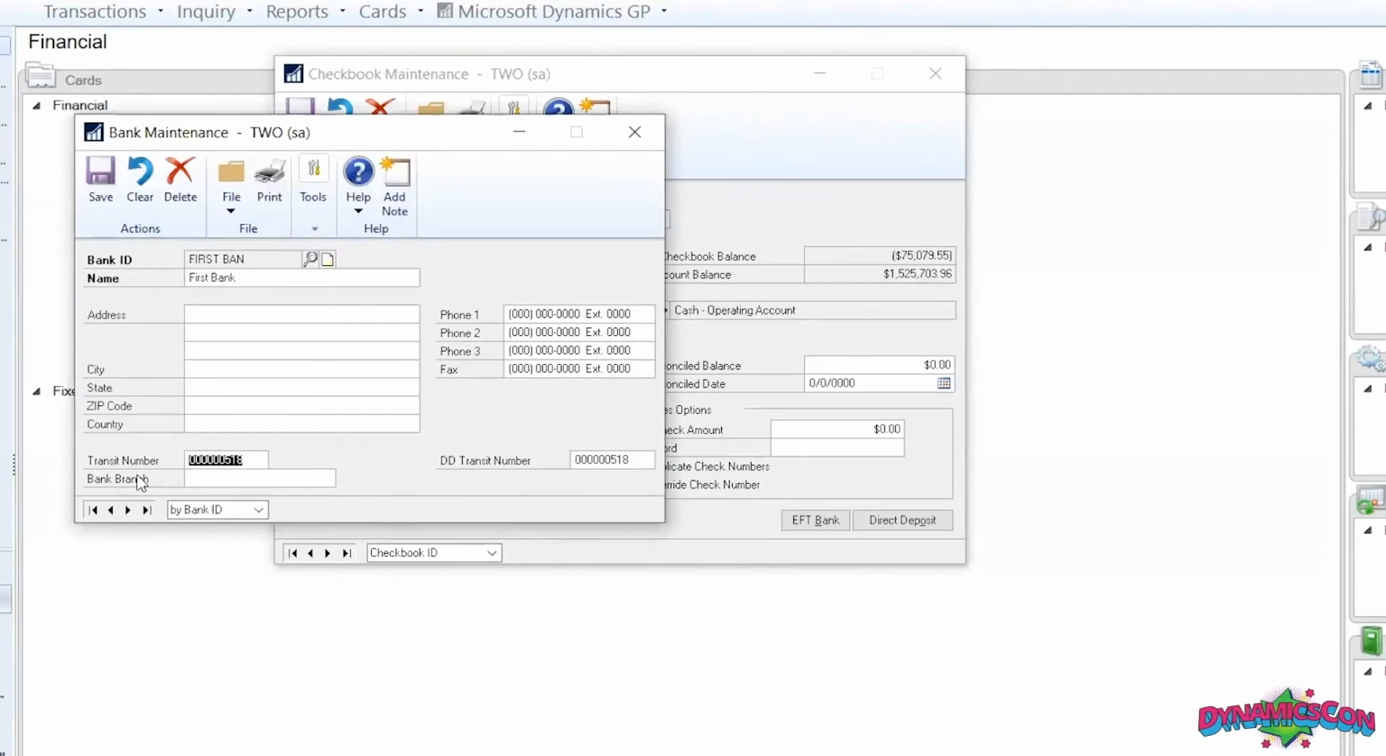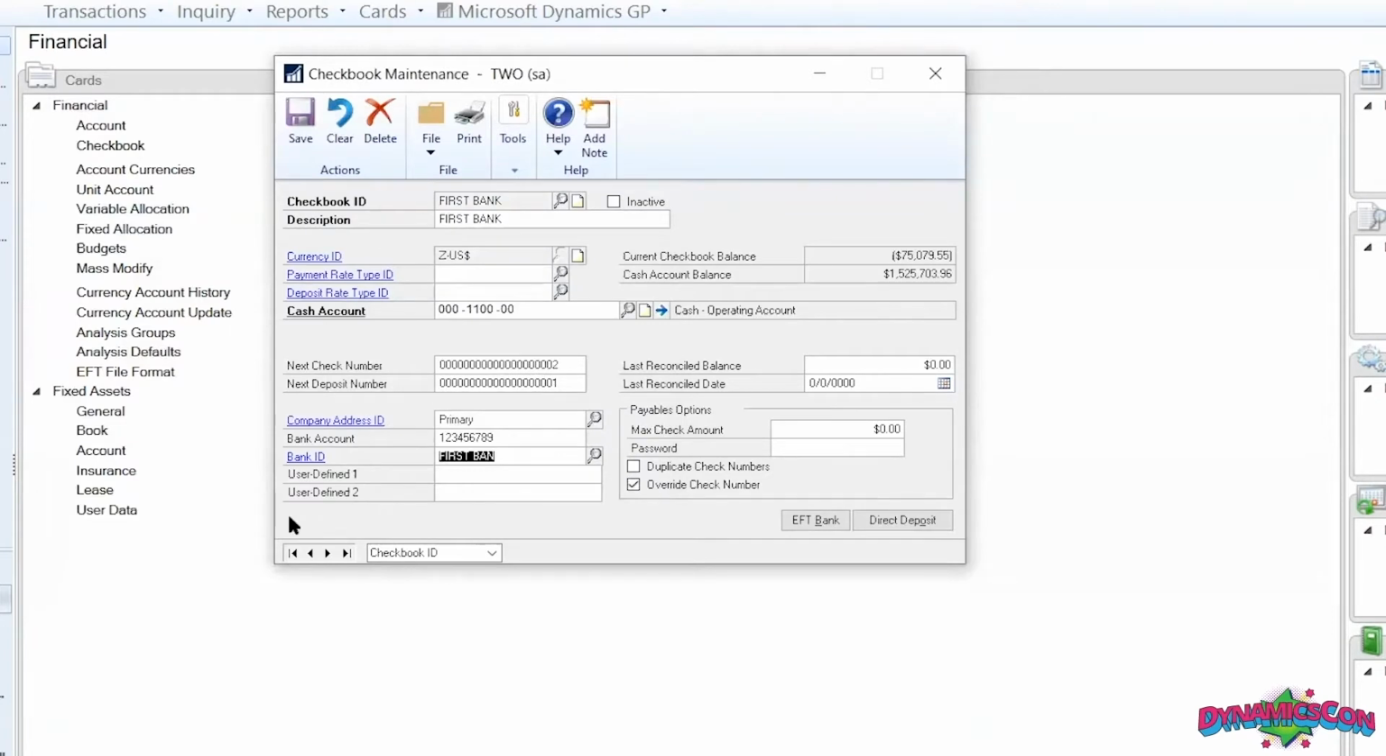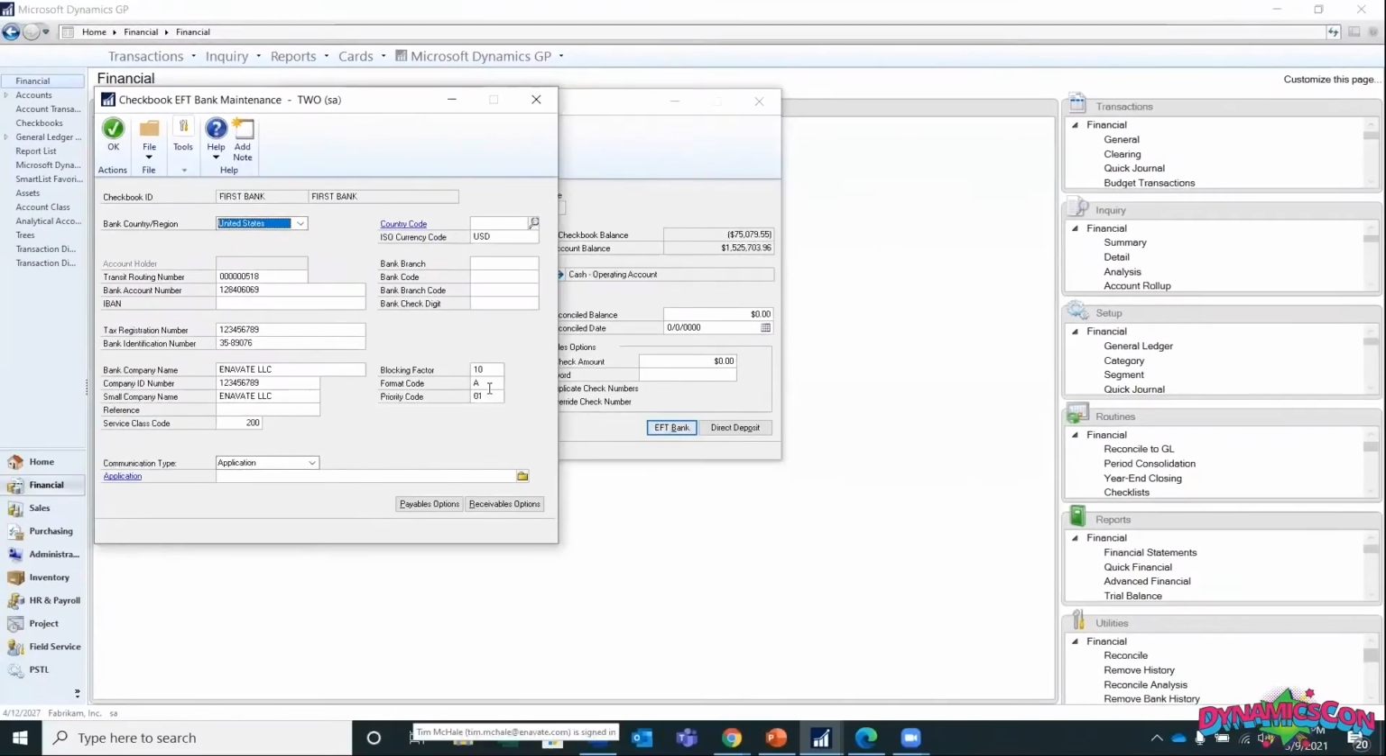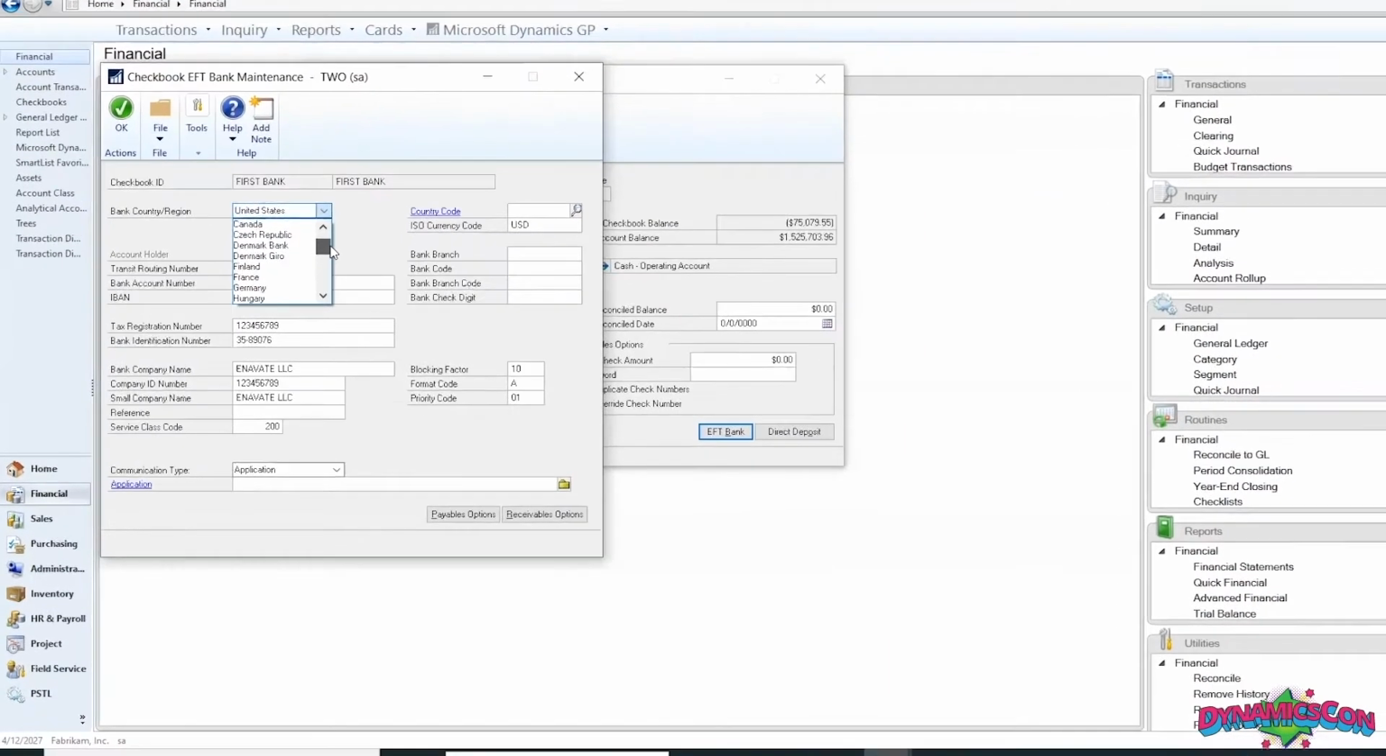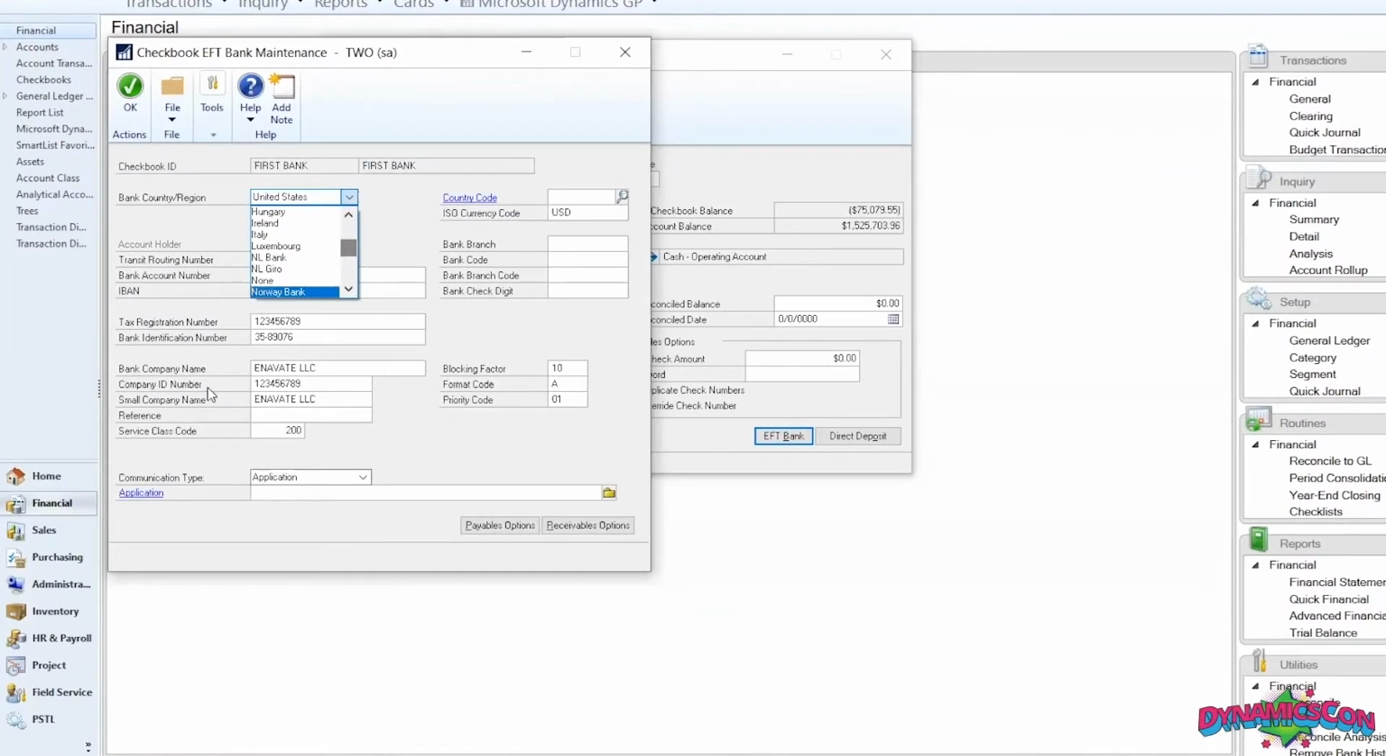And the in-transit number would go here. The second step would be to go into the EFT Bank button down here in the lower right corner. When I click that, this brings up my Checkbook EFT Bank Maintenance window. When you first come into this window, it's going to basically say None, and none of this will be filled in.